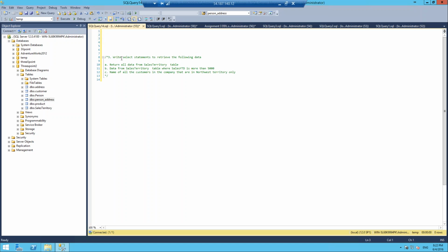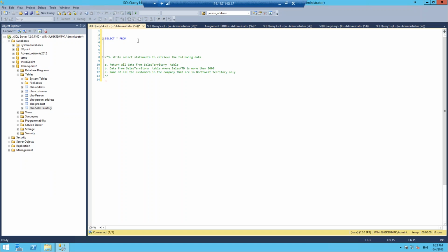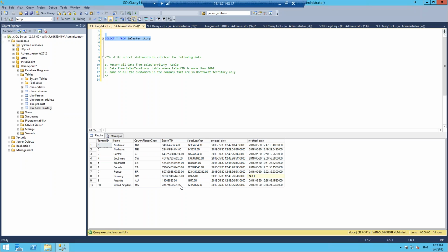Right, okay, so write a select statement to retrieve the following data. What data? Return all data from the sales territory table. That's simple. All you need to do is select asterisk from, and then you put the name of the table. And then if you execute that, it brings out all the data. So what asterisk means is everything. So we're going gradually into the select statement, how to use it. Select is typically used to return data, to bring back data.